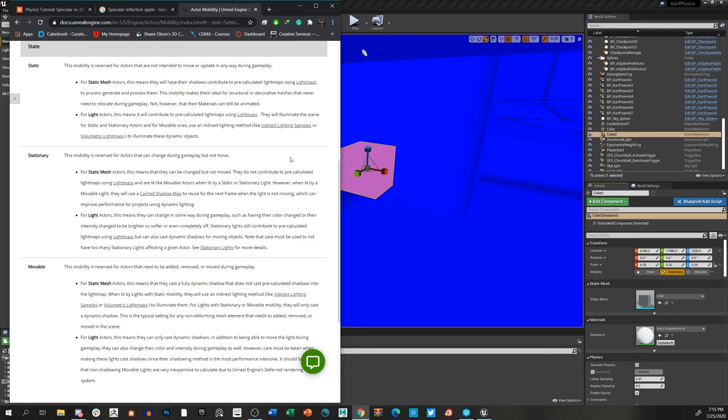So for your question, if you have a light that's flickering and also moving in space, that has to be movable. But if you have a light that's flickering but not moving, like maybe a street lamp that's just flickering, that can be stationary. Okay, yeah, gotcha.